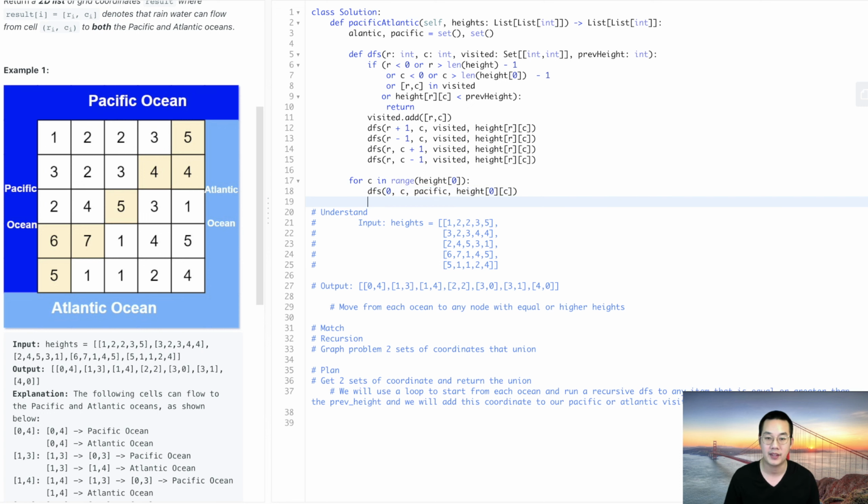So now we run that same thing for DFS of the last column right here. The last row. So that's going to be length of height minus 1 at C. Each column is going to be the Atlantic Ocean. And the height is of the length of height minus 1.